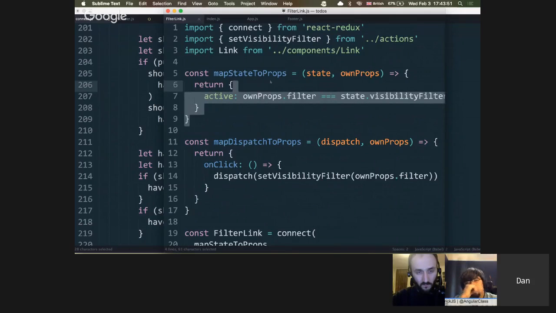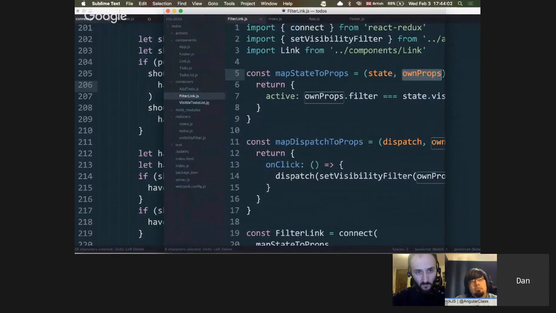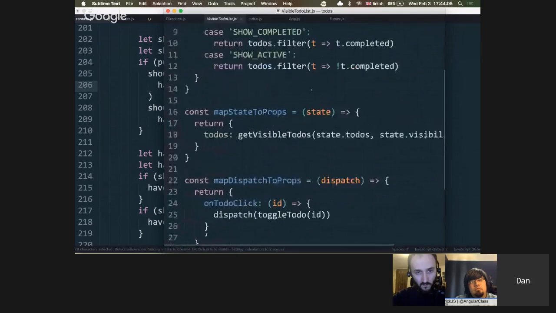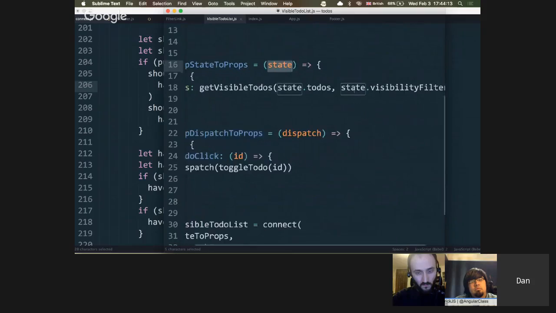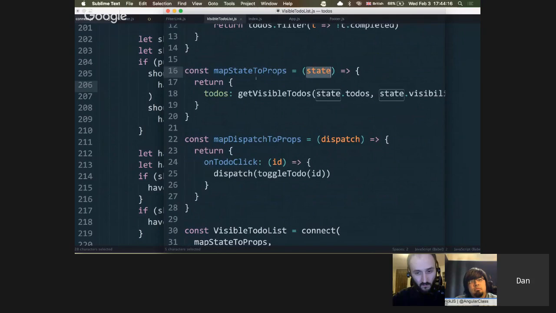However, there are also cases when map state to props doesn't care about the own props of the component, when this calculation depends only on the state. As an example of such a component, we can look at visible to-do list, which depends on the current state of the Redux store, and it calculates the visible to-dos from it, but visible to-do list doesn't accept any props, so it doesn't matter, right? So in this case, it would be silly to recalculate this function if visible to-do list props change, right?